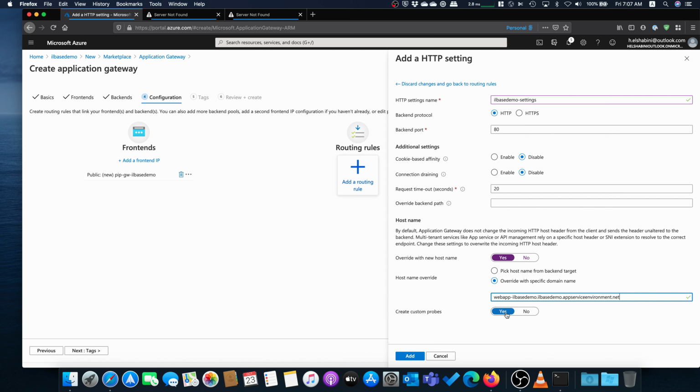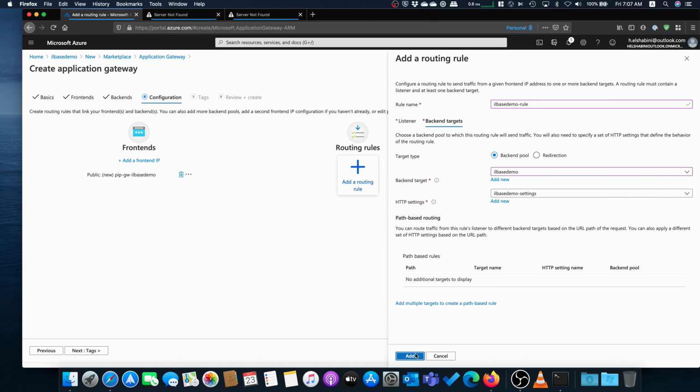And again, do you want to use a custom probe? You bet you want to use a custom probe in this case. The probe is how you know this backend is alive. So you probe it, you keep asking it, are you alive? Are you alive? It's like a ping, but it's an HTTP kind of health check. So if you create a custom probe, you're going to use the same settings right here. And I think that's enough for this part.